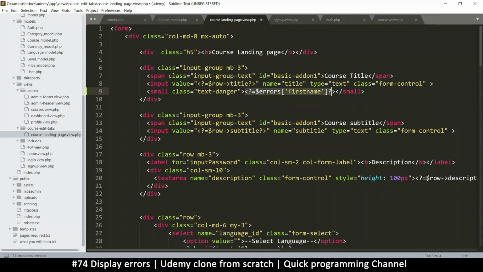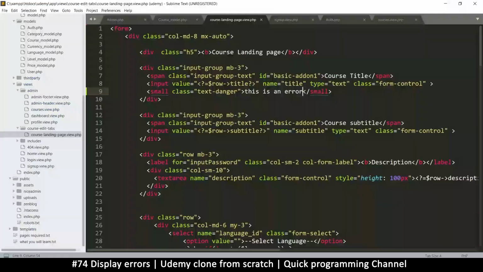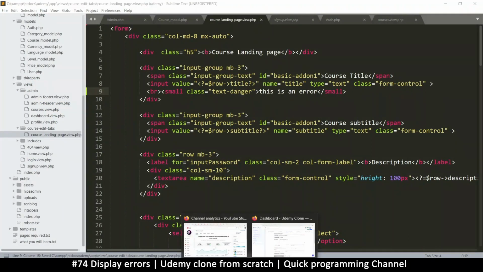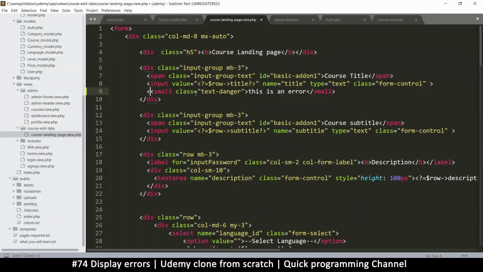And let me just write, this is an error. Let me see how that looks. So I'll refresh and there it is. This is an error. The only problem is it's an input group, so these are showing up as part of Flexbox, so I don't think even adding a break tag will help, but let's try. Yeah, I didn't think it would help because there's Flexbox there.